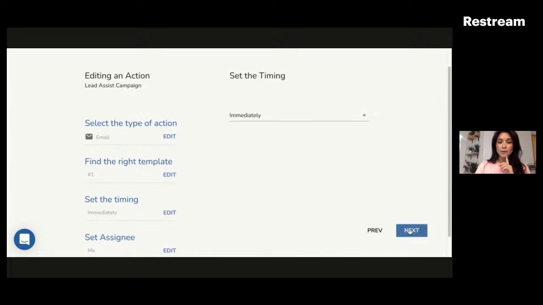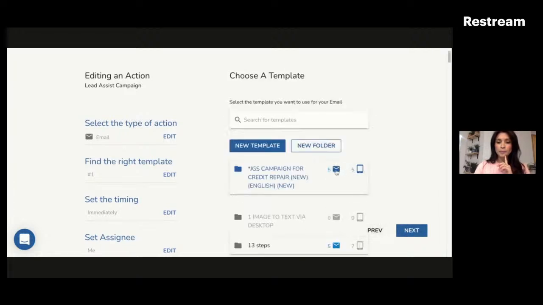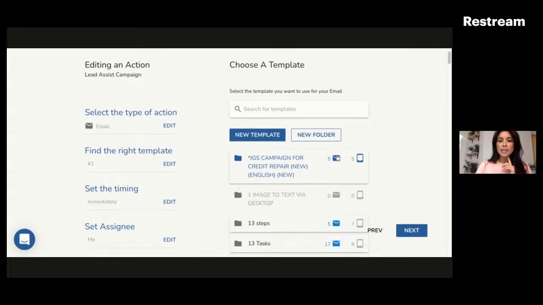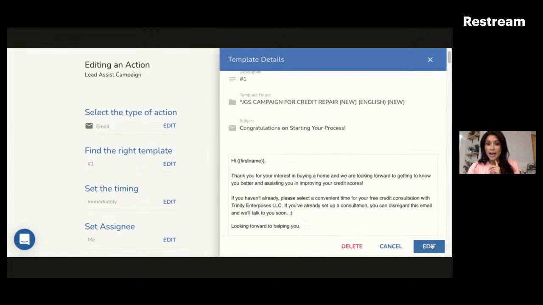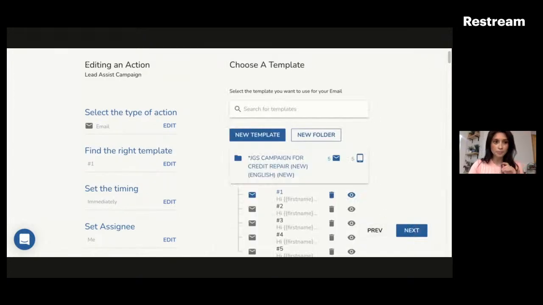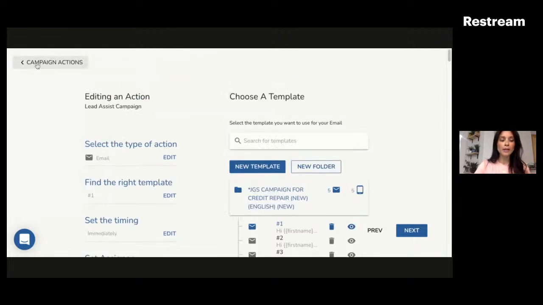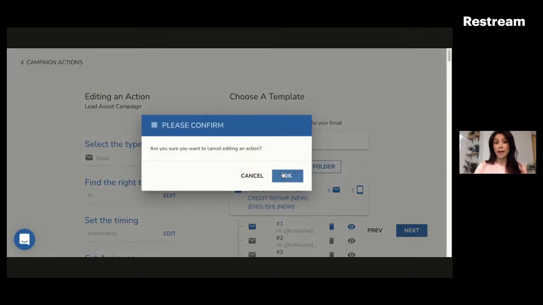Next. Oops, sorry. View the email, and it's as easy as just clicking the I, and you'll see the edit. And then you can go in there, edit, set it up, and save it. So that is one way that you can download and edit shared drip campaigns.